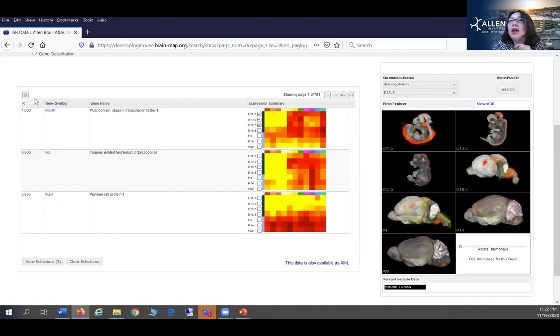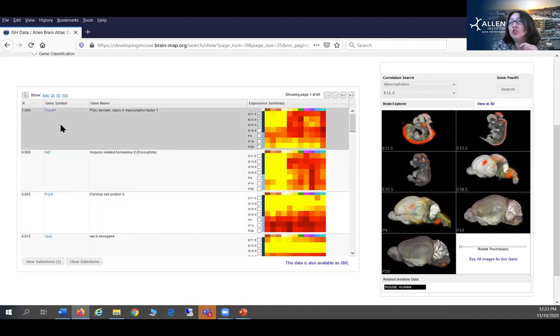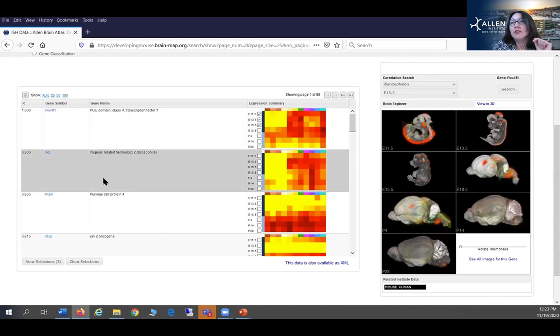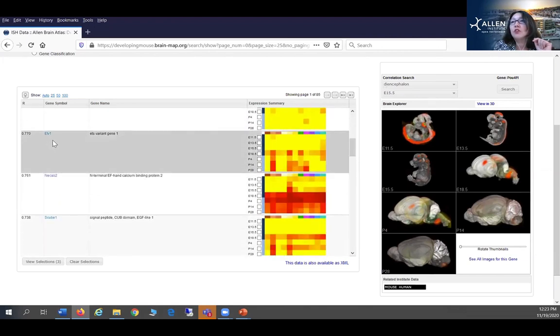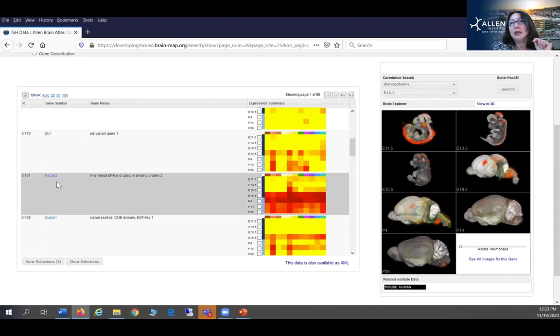So I click search and you come back with a list of genes. If you want to see more, it's only showing 3 by default, but you can choose to look at 25 genes by clicking this other little settings icon here and clicking how many genes you want to see. And then you can scroll through them in the window. And if I look through, they are rank ordered by their correlation to my seed gene. My seed gene was POU4F1, searching at E15.5 in the diencephalon. And so when I look through, I see a lot of other transcription factors coming up too. IRX2 is a transcription factor. If I go down further, I have ETV1 and NECAB2.